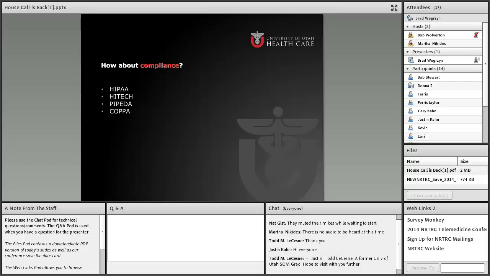The compliance, obviously: True Clinic is HIPAA compliant, the Health Information Technology Act. It's also PIPEDA, I believe is how you pronounce it correctly, the Personal Information Protection and Electronic Documents Act, which is the Canadian equivalent of HIPAA, and the Children's Online Privacy Protection Act, plus much more.